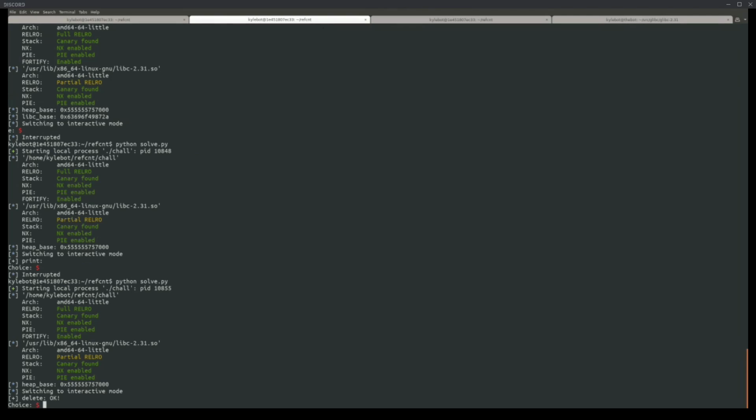Oh, so exactly like this case. When we have chunk overlapping, then we override the size of the overlapped chunk. Then we free it. Yeah, and you did that so you could get the libc leak. So is that usually what you do? Yeah, that's usually what I do.